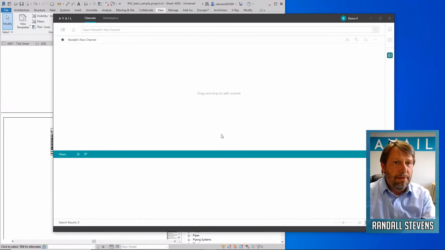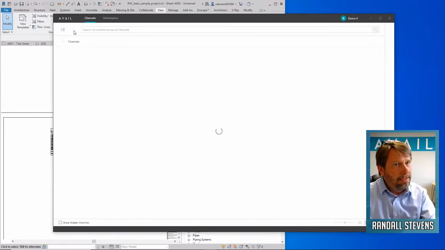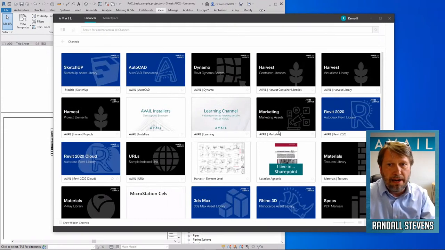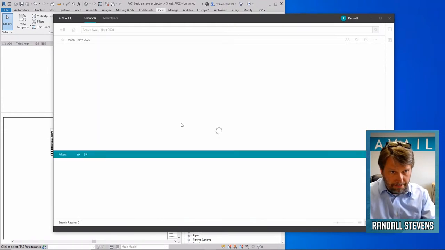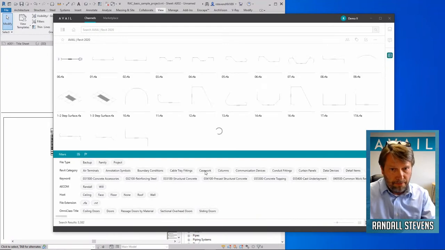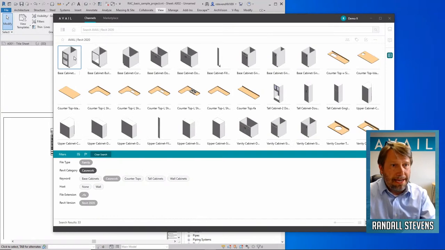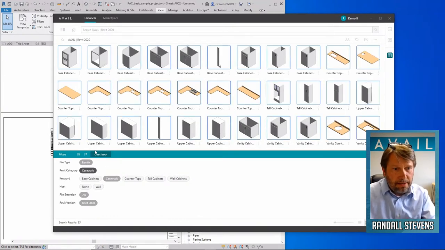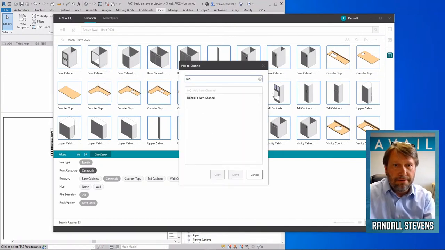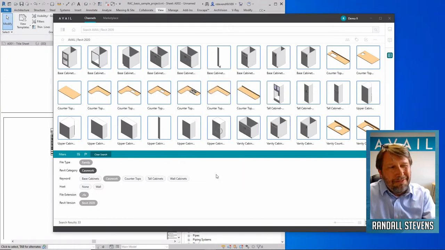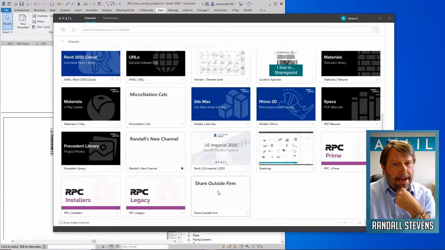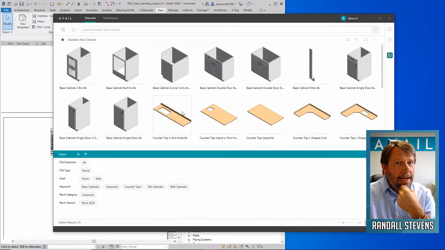I can give it a pretty picture, but it's a blank slate, and I can begin adding content off the network or my drive or wherever. But if I go back to this Revit example, I can also copy content from one channel to another. I'll use this casework as the example. I may decide that I want all of this casework to not only be in my standard library, so I'm going to select those and say, add to channel. Now I can go to Randall's new channel, and I'm not really copying the file, I'm just copying a reference to that file into that channel. So now when I go to that new channel, I can see all that content.